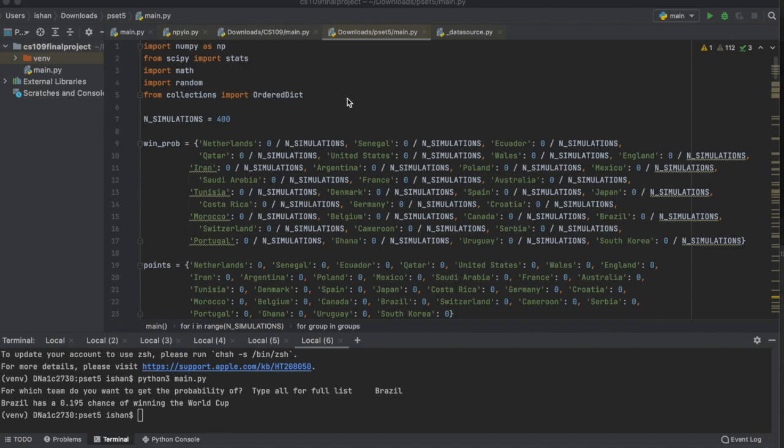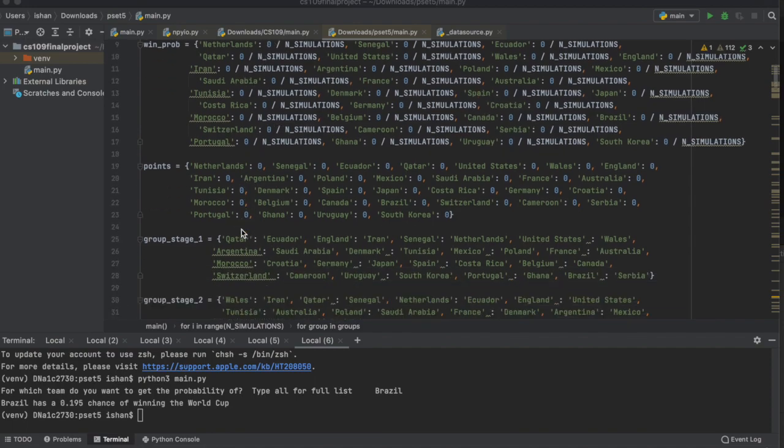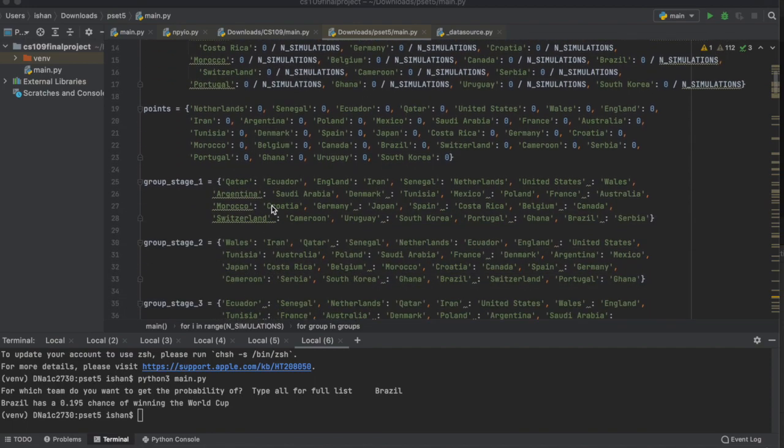It's pretty simple. So up here at the top, I have a few dictionaries, win probabilities and points. Group stage dictionaries are just dictionaries in which the entire entry is the games being played. So the first game of the World Cup was Qatar versus Ecuador. Second was England, Iran, then Senegal, Netherlands, and so on and so forth.